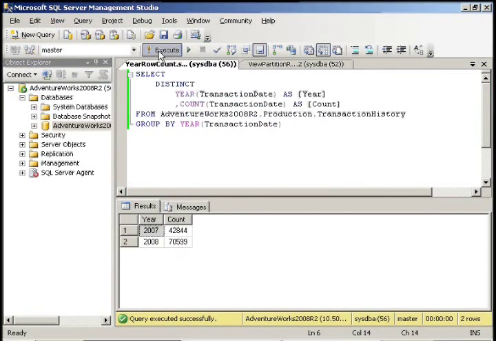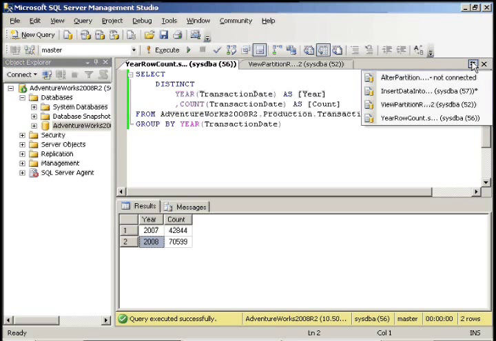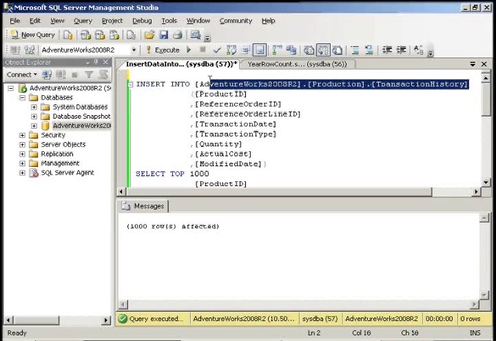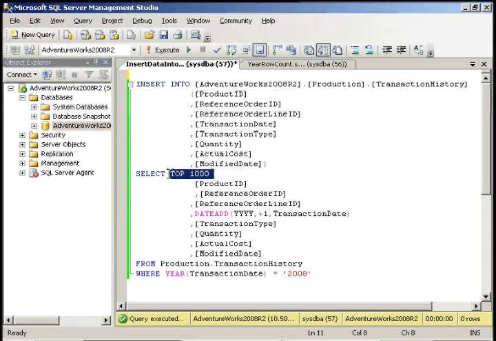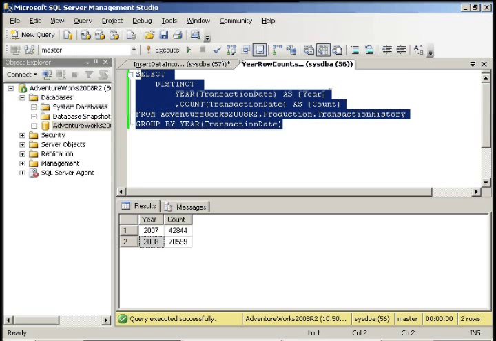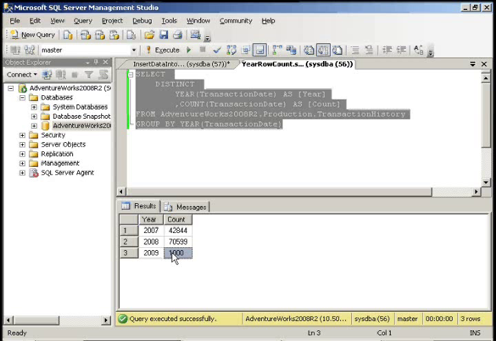The first thing we're going to do is just verify the data that's actually in our transaction history table. By running this particular query here, I see that there's 2007 and 2008 data. But we're going to add 2009 data to that. We're going to take 1,000 rows from the 2008 data and just insert it into the transaction history table, just as our sample of data. So I have here a query that will insert data into the transaction history table. We're going to insert 1,000 rows. We're going to take the transaction history date by year and add 1 from 2008 data. So we're going to run this. We should get 1,000 rows, and we do. And now if we go back to our row count, we should see 2009 data. So there's 1,000 rows of 2009 data in our transaction history table.